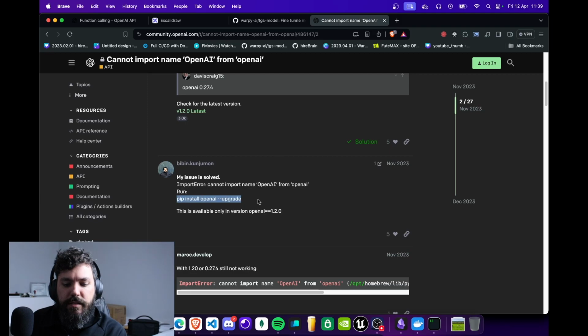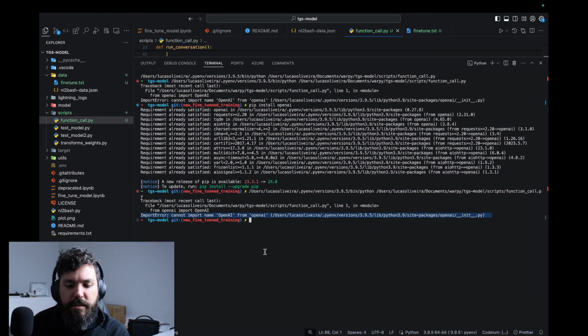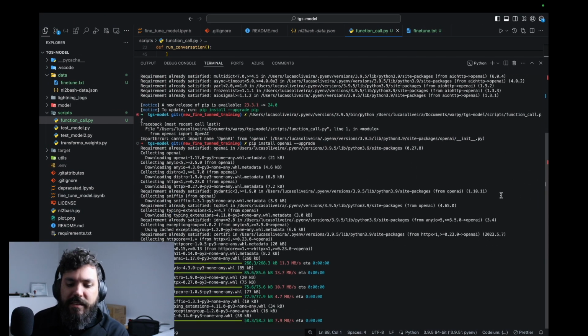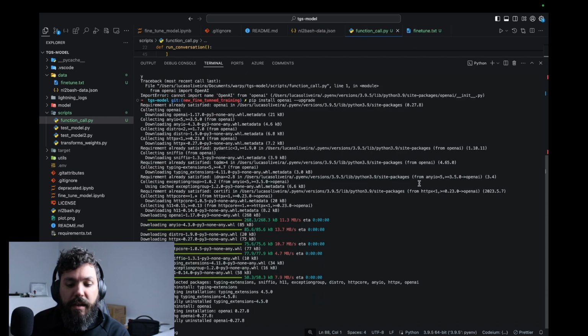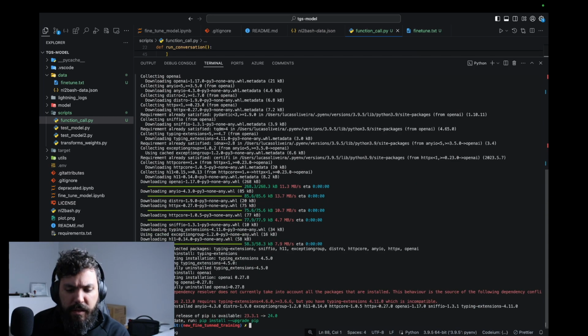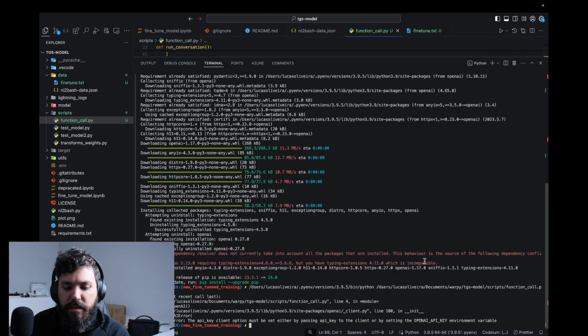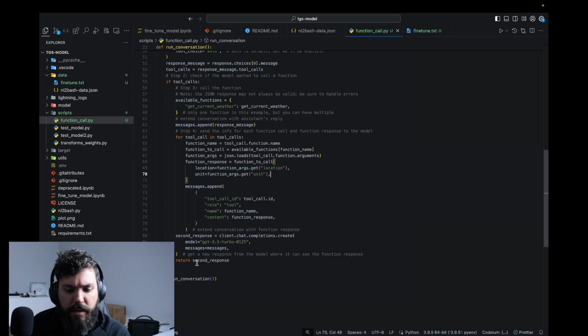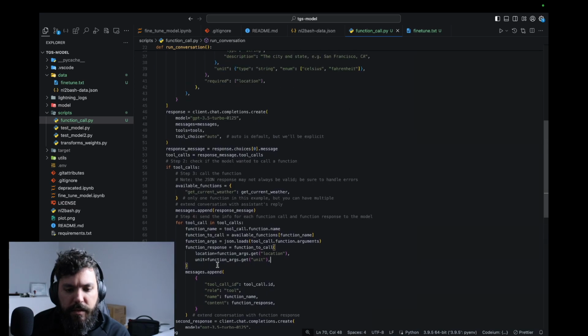Upgrade. Okay, so let's upgrade then. Maybe it's because we didn't upgrade our OpenAI. Yeah, it's been a long time since I have used OpenAI in Python. Okay. Now we need the API key. So okay, API key. What is the API key here?